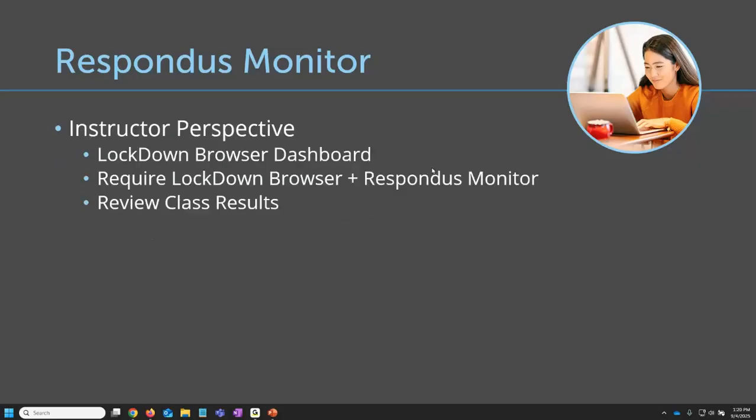So I'm going to show you how this works again from the instructor's point of view. We're going to start within that dashboard again, same Lockdown Browser dashboard. We're going to add the Respondus Monitor requirement to a test.